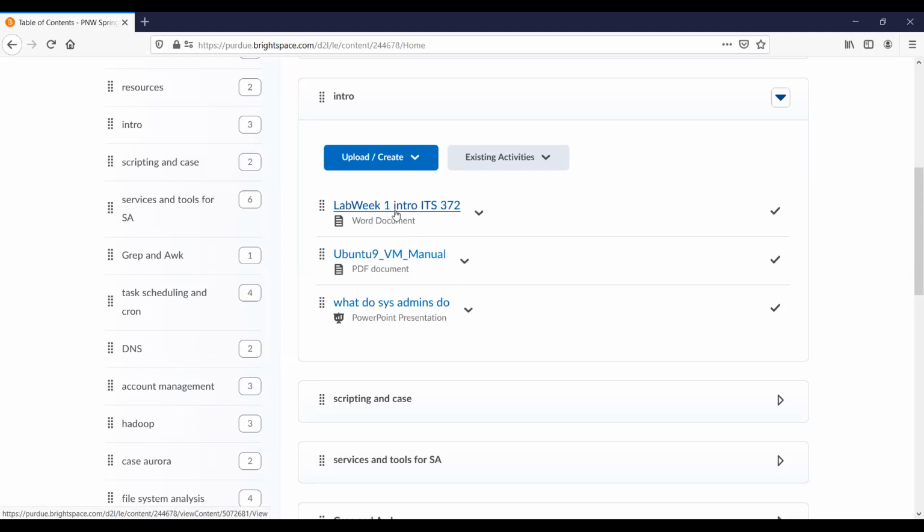You can see lab week 1, intro to ITS 372. This will be the lab that gets assigned on Wednesday. Wednesday is your first lab, so we'll talk a little bit about it. And these are just the slides for today. Today I'm just motivating what this class is about: what is system administration, and what do system administrators do? There are a lot of slides in these, so I'm not going to go over every single one. I'll just cover some selectively.